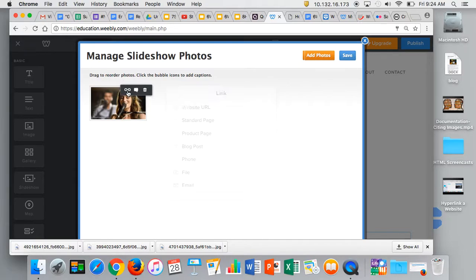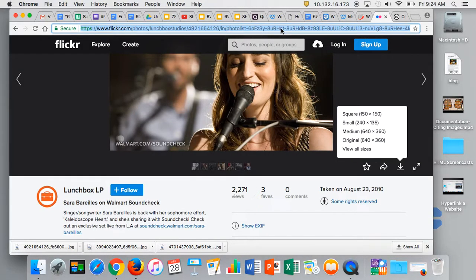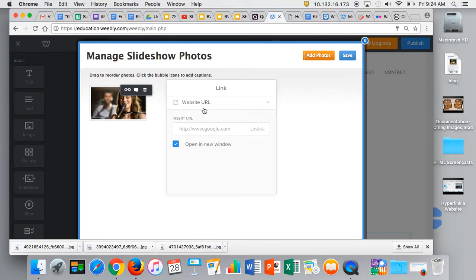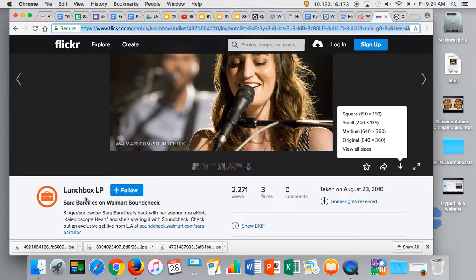So I go to my link, click on it, choose website URL, go back to my image, copy the URL for it, paste into the URL box, leave open in a new window, and then I click on my caption, which is this little talk bubble, and this is where I have to add my information. So photo taken by, go back to my image, Lunchbox LP on 8/23/10.